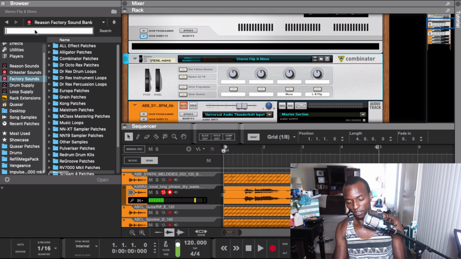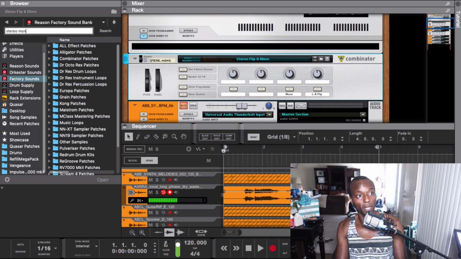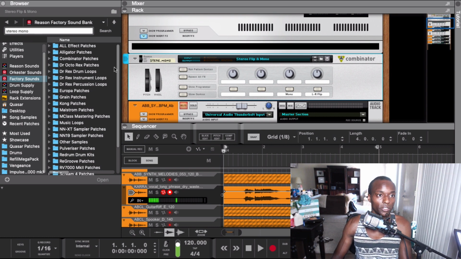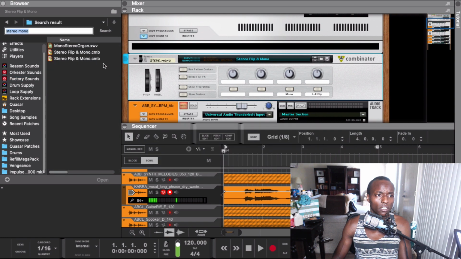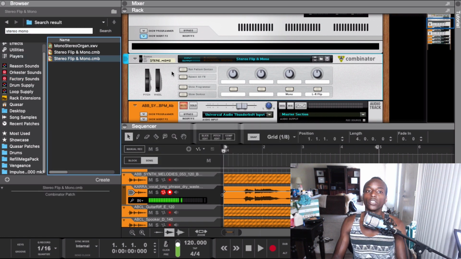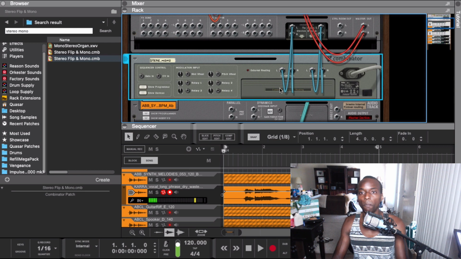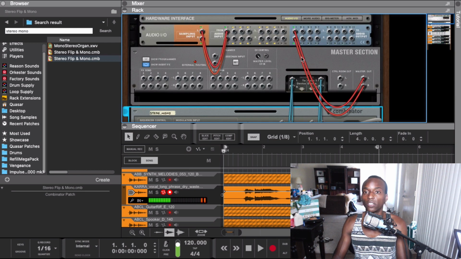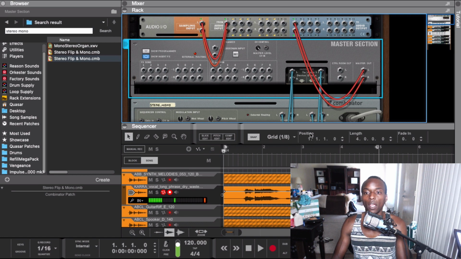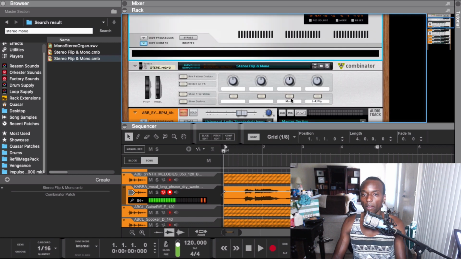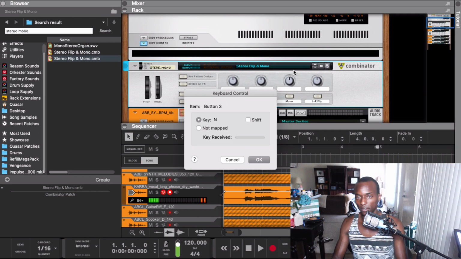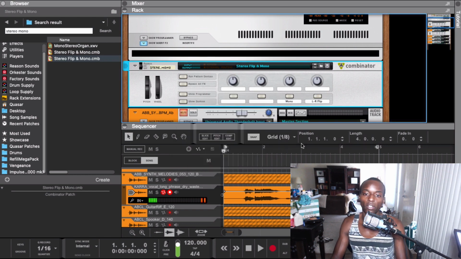So, stereo mono. That should do it. Boom, stereo Flippin mono. So I routed this actually. I inserted it to the master section. See here? And then I mapped this to the letter N on my keyboard.